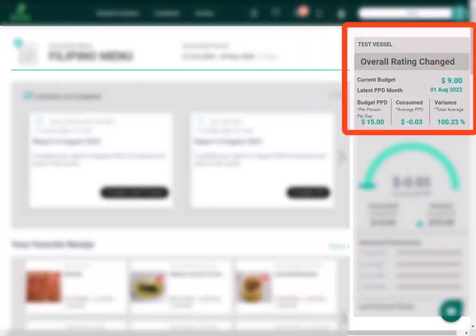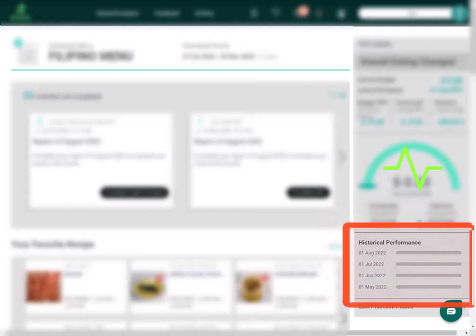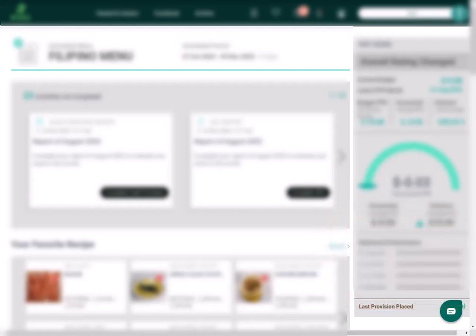The rightmost panel displays the vessel name, budget information with accompanying graphs illustrating your performance in managing provisions, and the date of your last provision requisition.